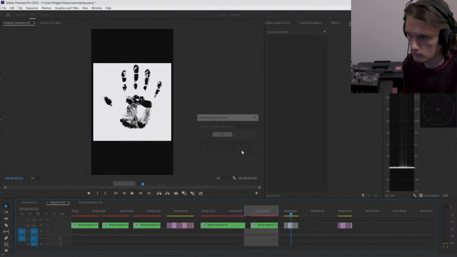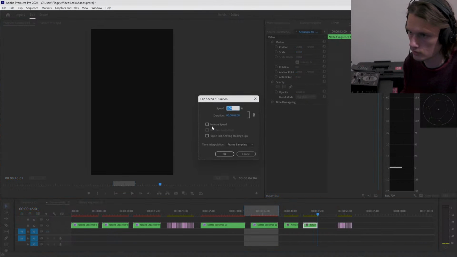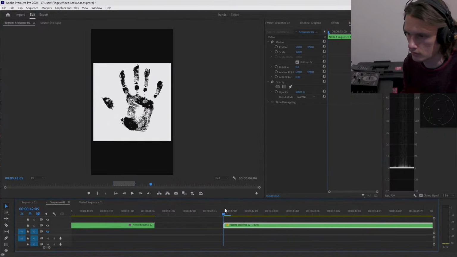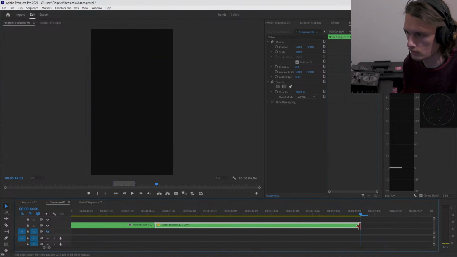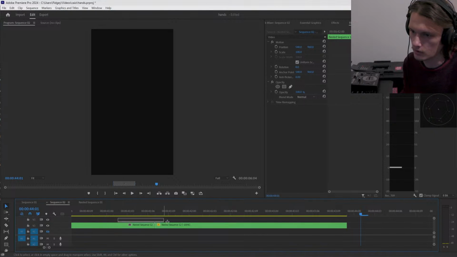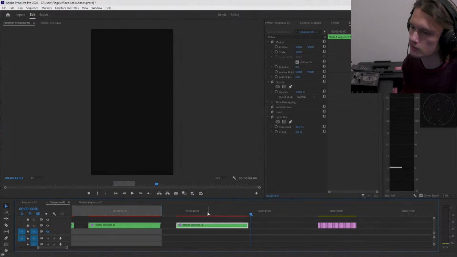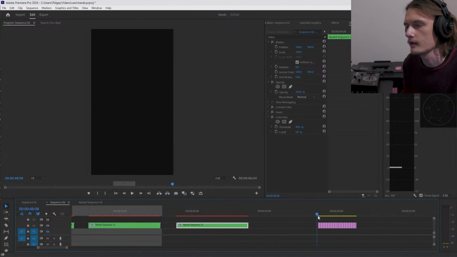Nest, copy, paste, reverse the speed, delete the first two, delete the last two, nest again, and I'm pretty sure I don't have the effects copied, so I have to copy from the last one I finished, paste the effects again, got another one, and then I might do this one.